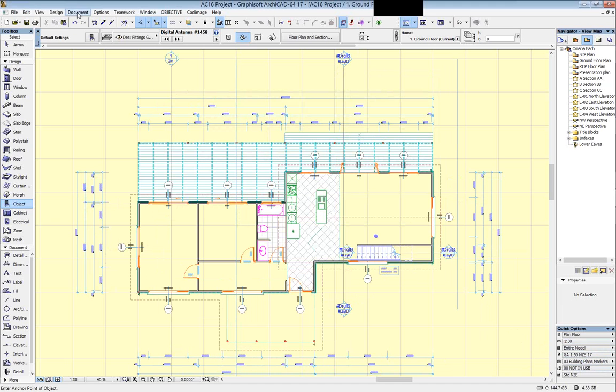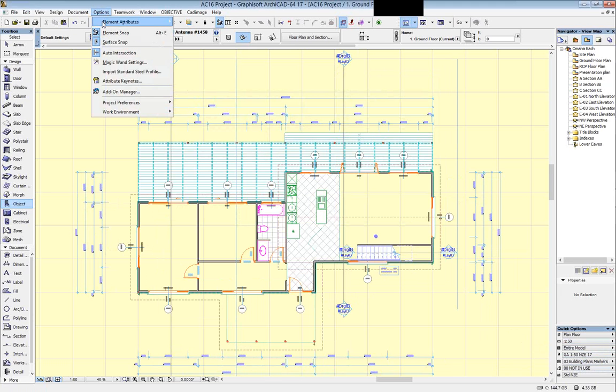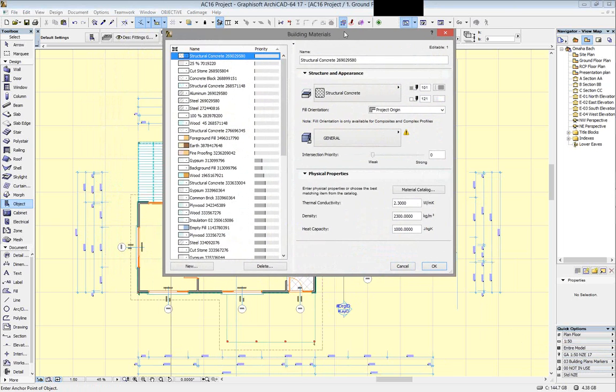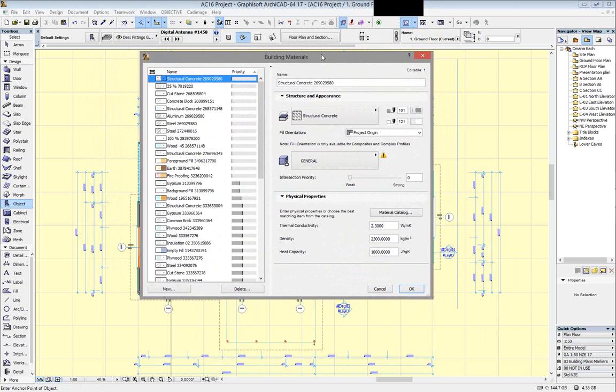So let's have a look at how that works. Options, element attributes, building materials. So here we've got the new building material dialog, and I won't steal too much thunder from Jonny because he's going to go through this later on. But basically this is a building element.